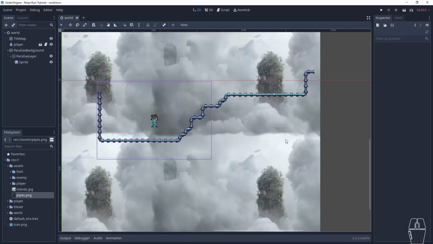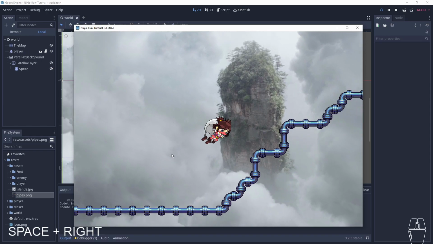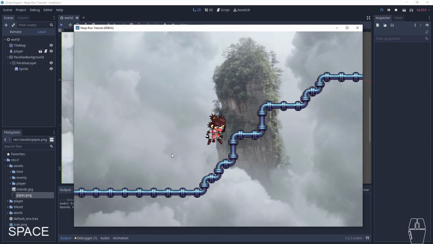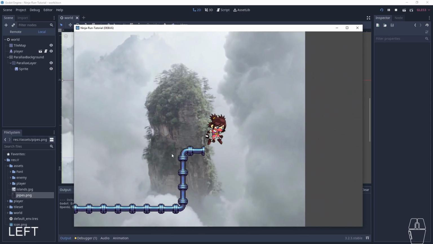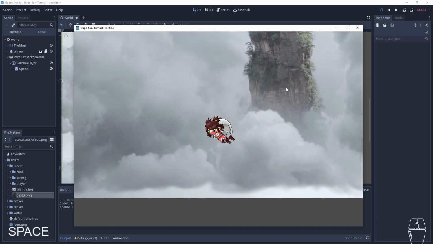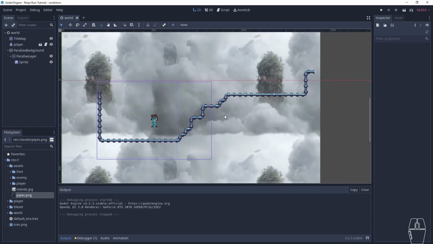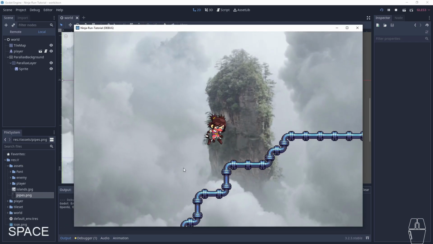Hello guys, and welcome to part 4 of my Ninja Run tutorial, where we're building a 2D platformer where we play with this ninja girl and we basically jump around the pipes and fall down towards our doom. Well, we don't have any doom right now, but that's alright. What we did last time is we did a little bit more animations.